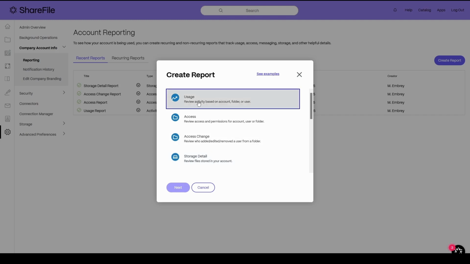So we have a usage report, which is the most common. I'll go into that one in a second, where it shows you all activity on the account. So any uploads, downloads, login attempts, login failures, things like that will be in the usage report. The access report is who has access to what. So if you want to know how many of your client users have access to particular folders, you can run an access report to gain that information. And then you can run an access change report to see the change of who got added, when they got added. If permissions are changing in any way, it'll get logged in access change.